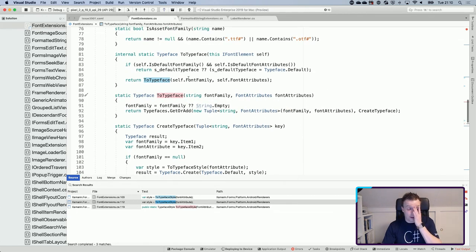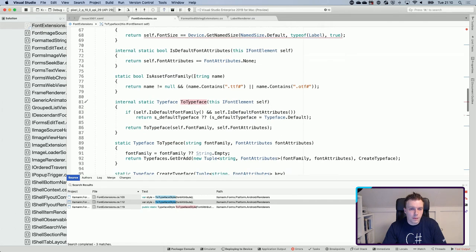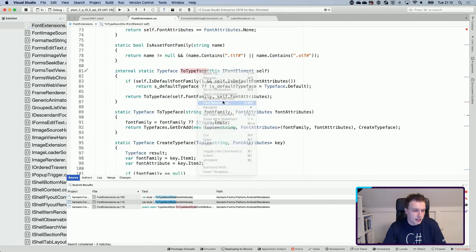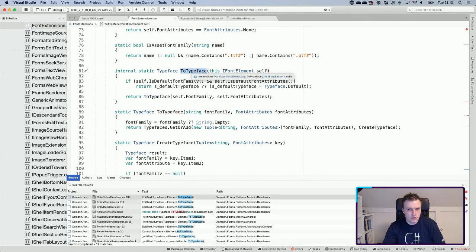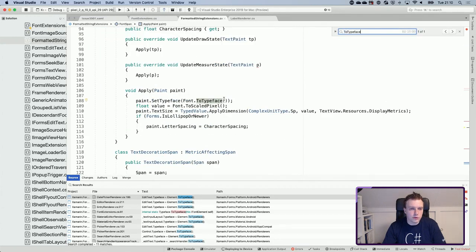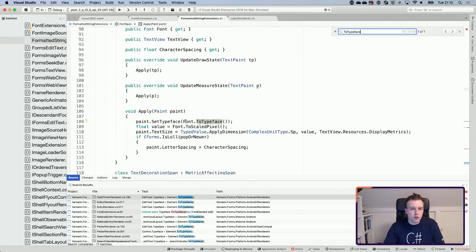Okay, so to typeface, just to see if we can move a little bit along here. Font extensions. To typeface. Where does this come from? It's way deep. Font extensions. Still in font extensions. Entry renderer. Material entry renderer, no. Formatted string. Here we go. That's where you are. So here we have the set typeface font to typeface.